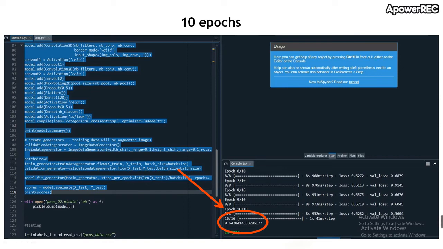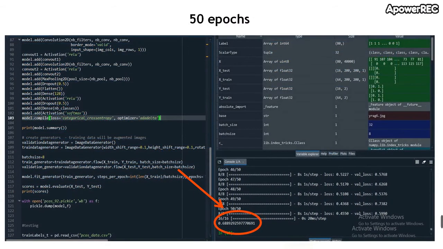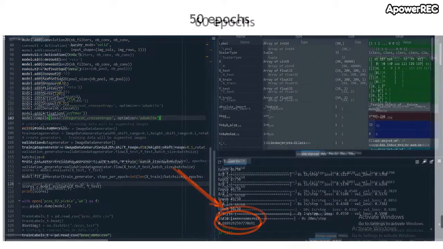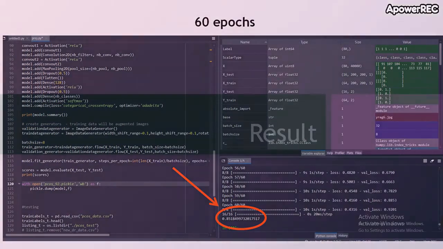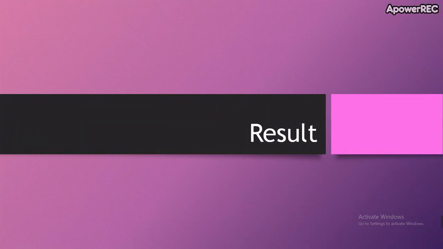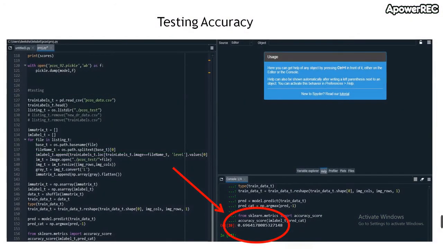So as we change the number of epochs, the accuracy changes. The model is tested and the accuracy was found to be 69% as shown.